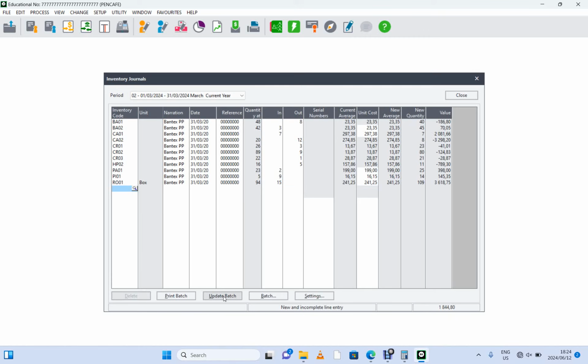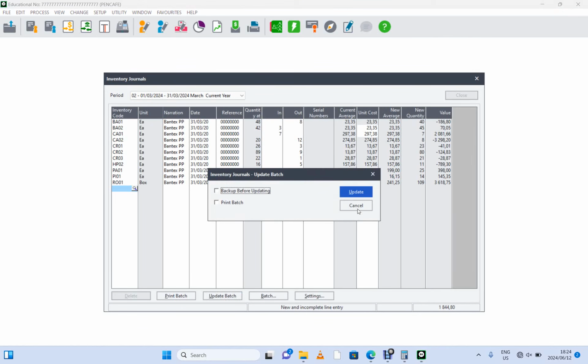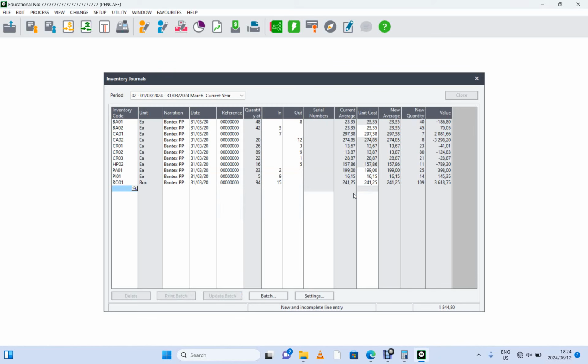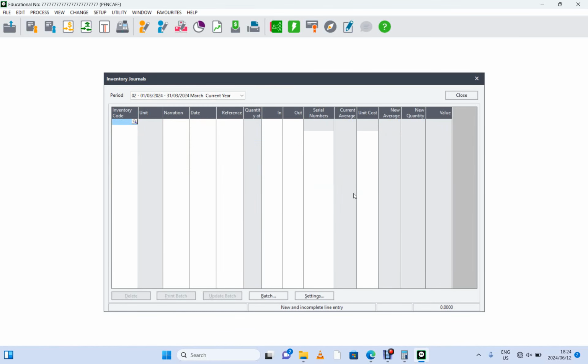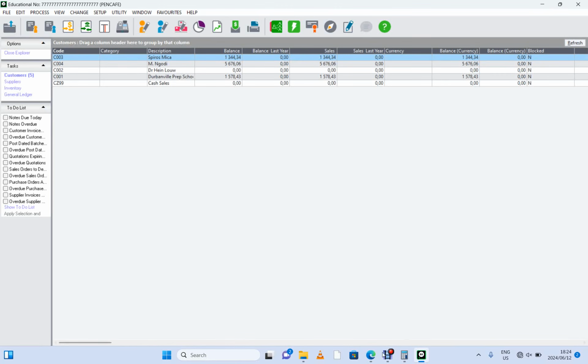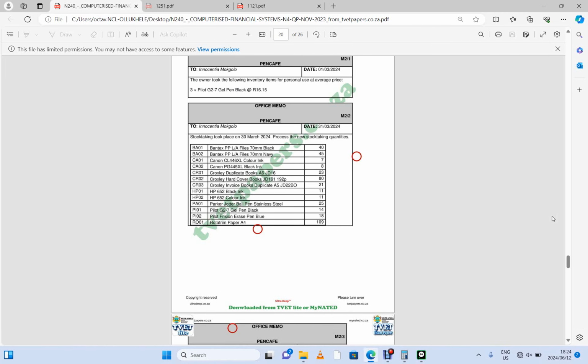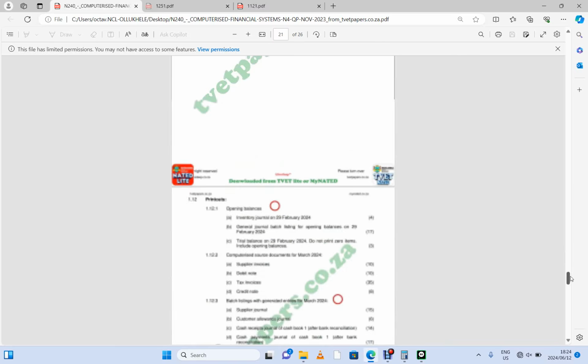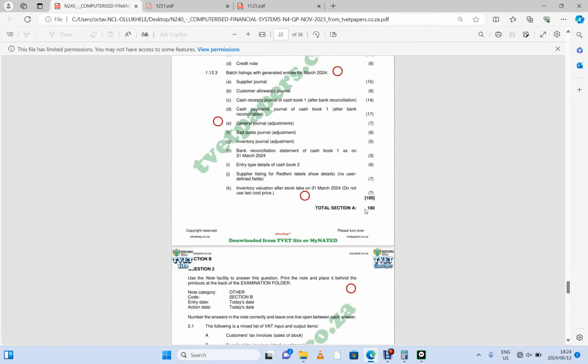What you do here, you don't print this document because they want the inventory valuation. They don't want the inventory journal. So you're going to say update, then update. Then from here you can print the inventory valuation. And just a reminder about the instructions of the inventory valuation. It says do not use the last unit cost.